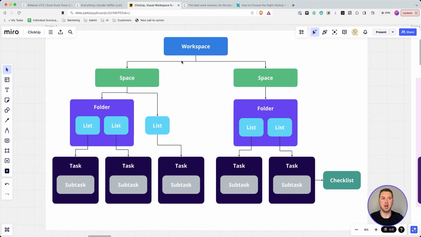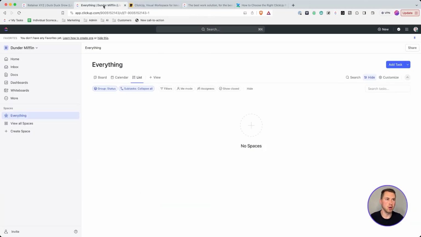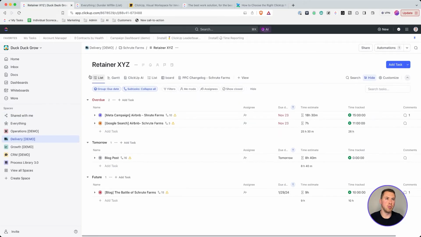After the workspace, as we talked about, are spaces. The way that I like to use spaces is that they become like departments within your organization. To give you an example, I'll pull up a real ClickUp workspace that actually has stuff in it. For me, as you can see here, I have Growth, which is my sales and marketing team. I have Delivery, which is all my client services. And then I have Operations, which is basically everything else, where my recruiting tasks would live, where my finance tasks would live, and so on. So you can set up your spaces that way. I also have a CRM and process library, but we'll get into that a little later.